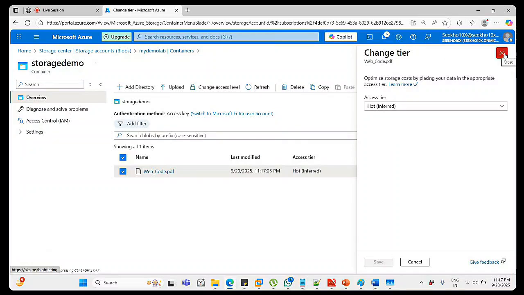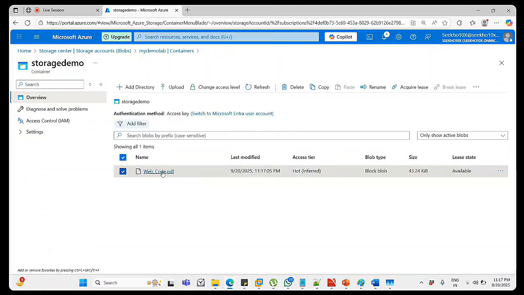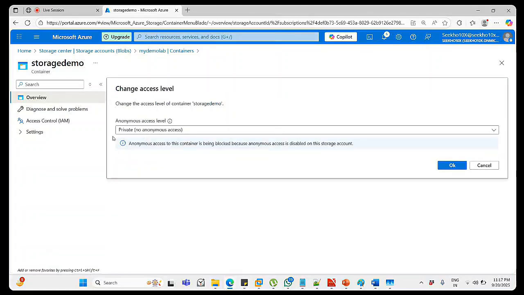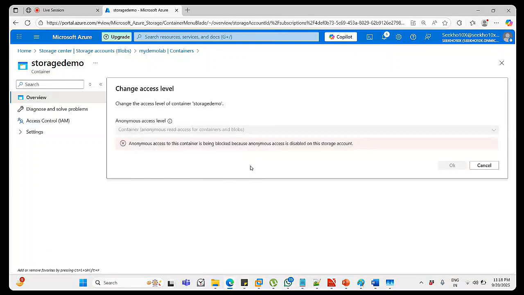So here you can change the tier options. Okay, let me show you. I will go for a particular file and change the access level. So private: no anonymous access will be allowed. Blob: anonymous read access for blobs only. Container: anonymous read access for the containers and blobs.